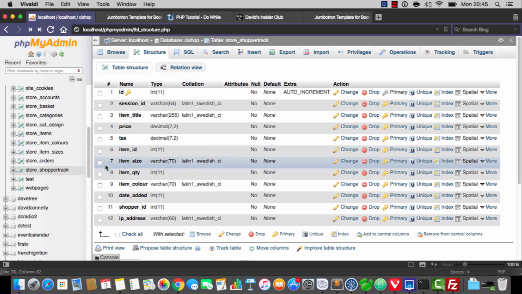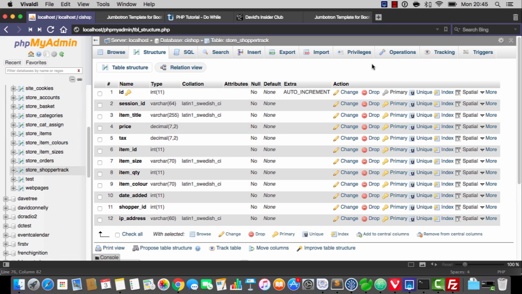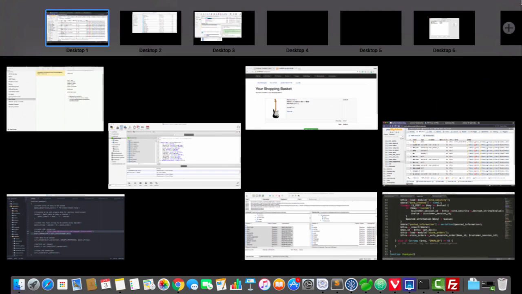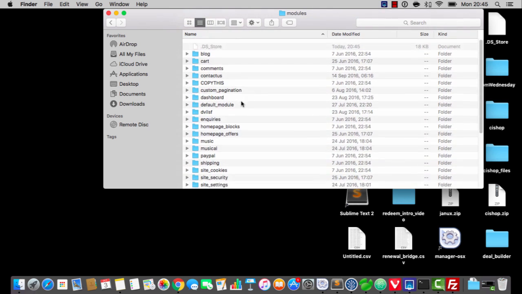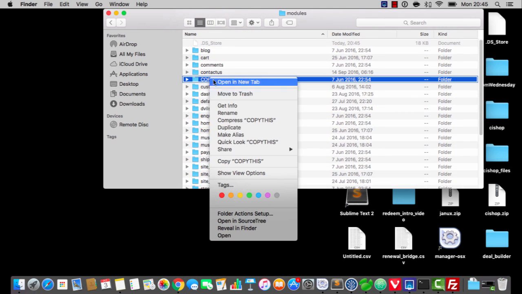If you want to go ahead and make the store shopper track table, that would be cool. I've not done it here because I'm trying to save some time. But go ahead, make the store shopper track table. Okay, so I'm assuming that you've made that up. Now I'm going to make a module up called store shopper track. So here we go.